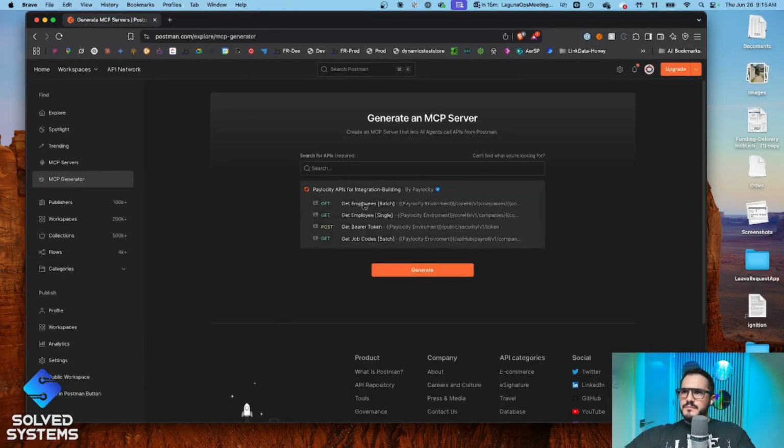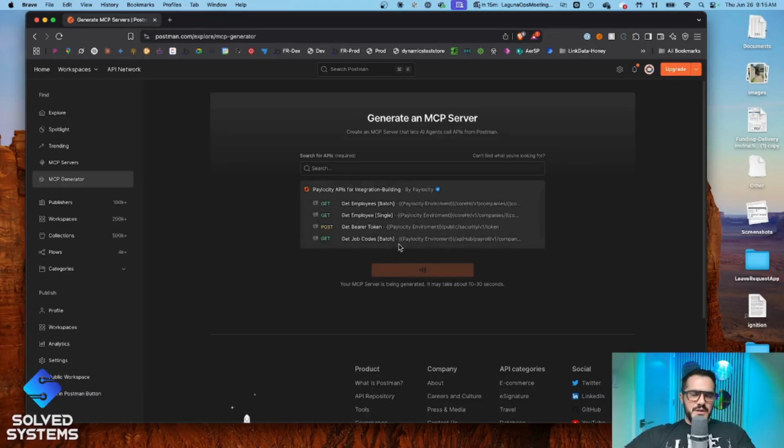So we'll go into here, and then we will add these requests. So you'll see it added these requests. Then we'll generate the MCP server. It takes a few seconds, and then before we know it, it pops out with a zip file.